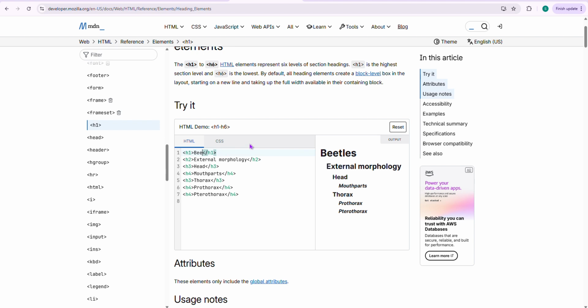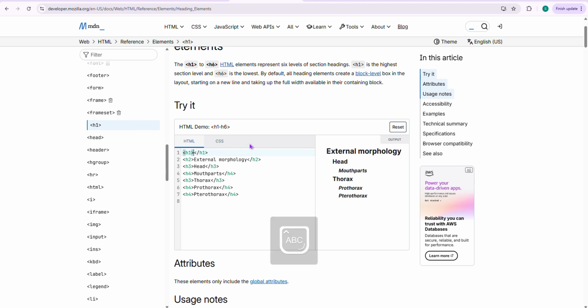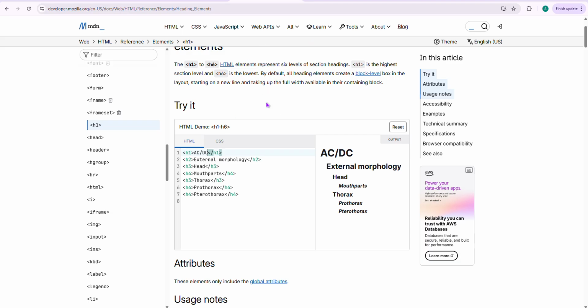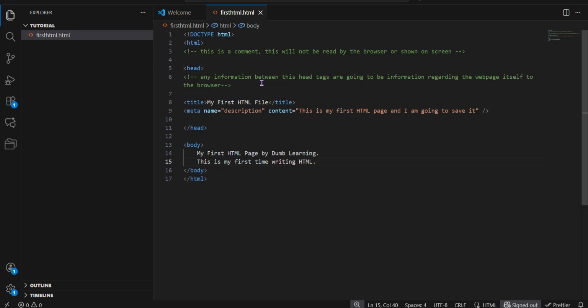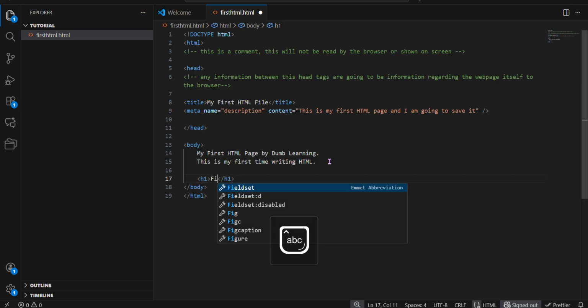So something like, if I say new, let's say ACDC, now this is how it will show. So h1 to h6 basically represent six levels of section headings, and as you go lower and lower, the size decreases. So we'll try that out.